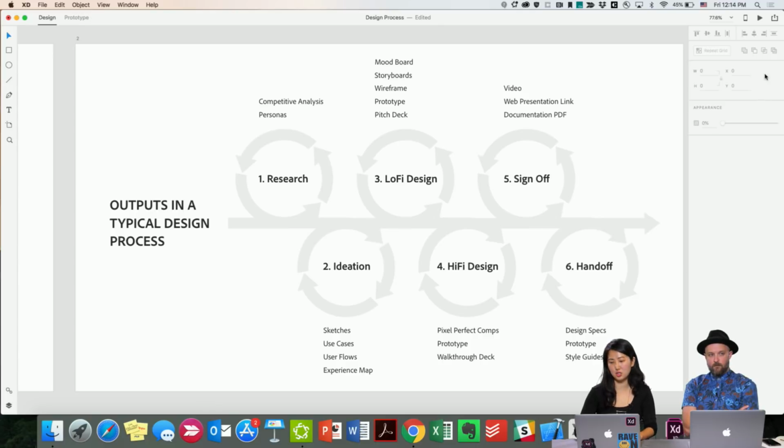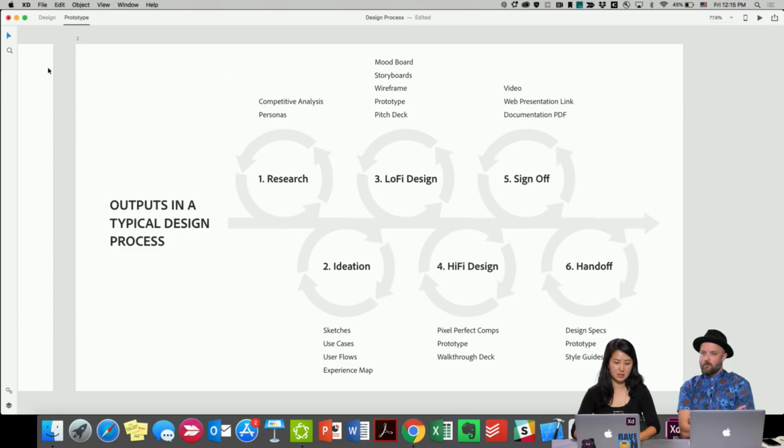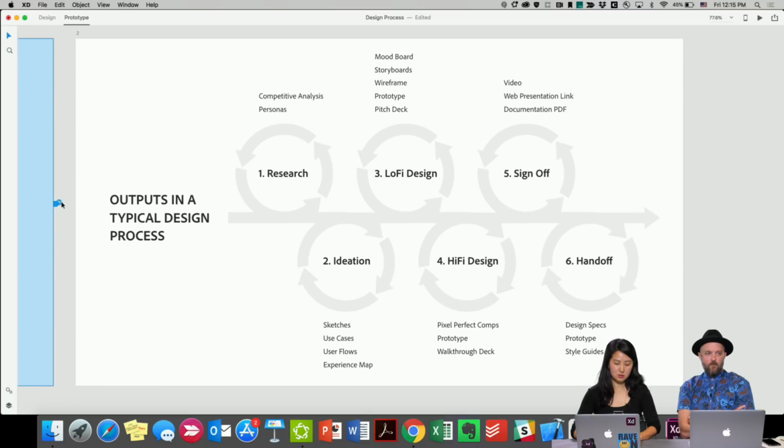I could actually quickly show you how I can create that. If you look at the top right corner of XD, you see this share icon. Once you click it, you can publish a prototype. You can publish a design spec, which is more for later when you want to share the specs with your developer. So let's say I'm going to wire this up. These are all connected.